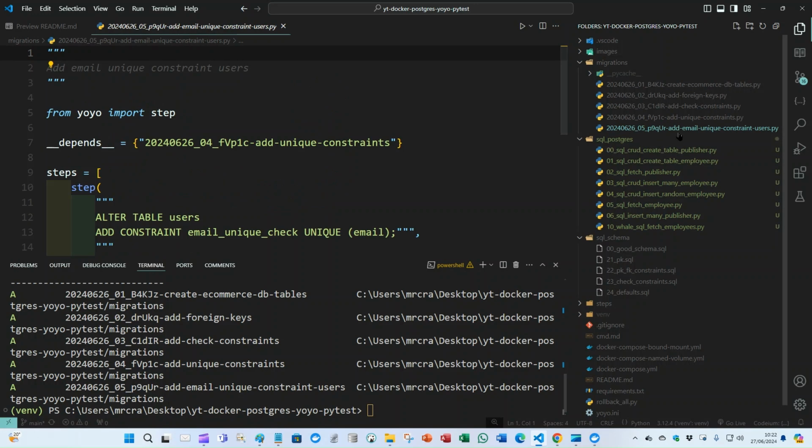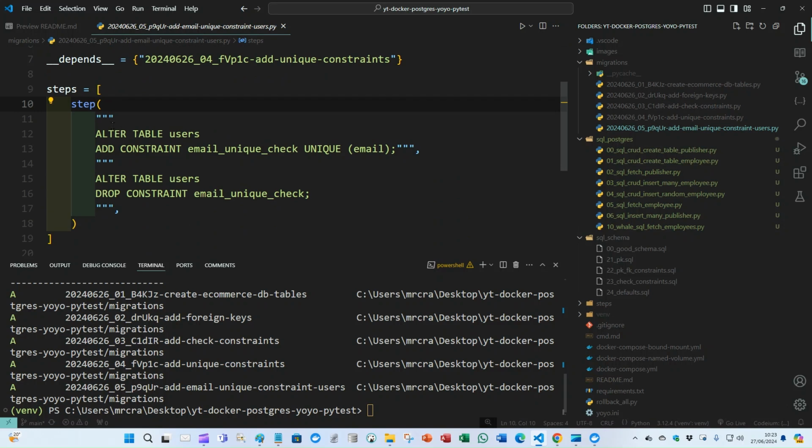Say for example, if we're adding an email unique constraint, notice how it depends on the previous version. This will actually depend on that. That's the linking process. It's a bit like migrations in Django. So we add a step. That's the SQL. We're adding a constraint. Then with a comma, we then add the rollback.